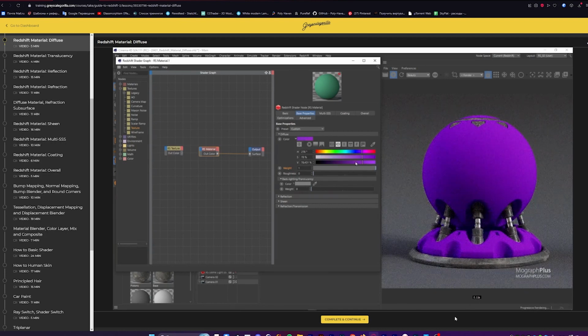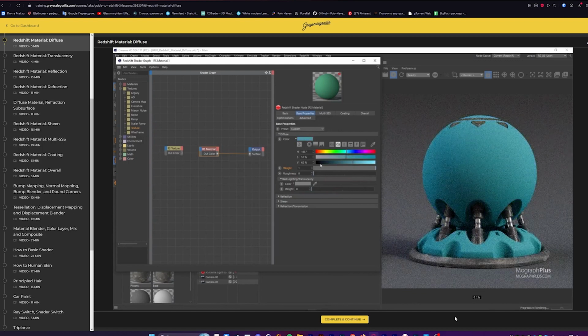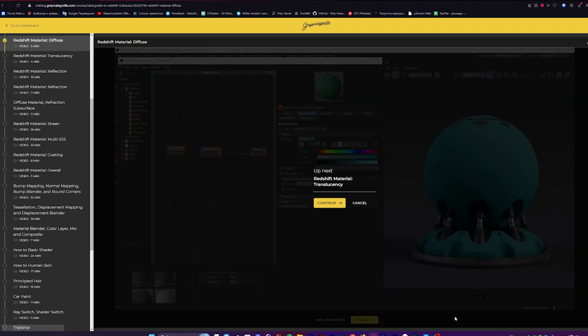Diffuse roughness controls how rough or smooth the surface is. For a surface like plastic, you need to use a lower value, and for a surface like sand or concrete, you would need a higher diffuse roughness. So that is about the diffuse component of the Redshift material. We take a look at the backlighting translucency parameters in the next video. See you there.